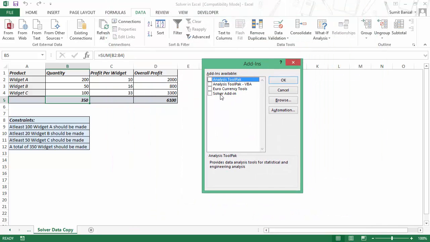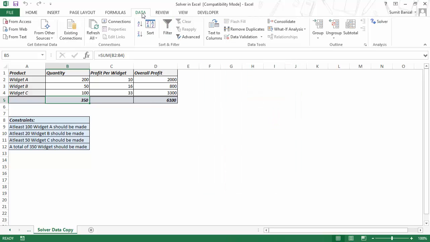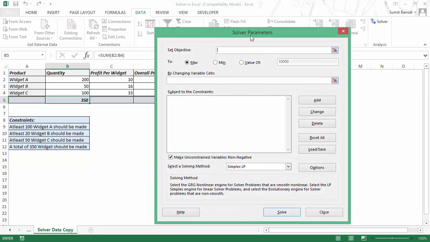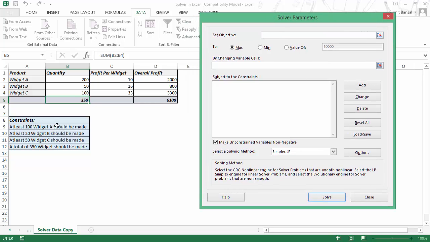Here in the add-ins you would find the Solver add-in. Check this and click OK. And now it would be added within the Data tab. You would see that you now have a new group, which is the Analysis group, where you have the Solver option. Now if I click on Solver, it opens this Solver Parameters dialog box, and I would put in my constraints and the things that I need to change here.